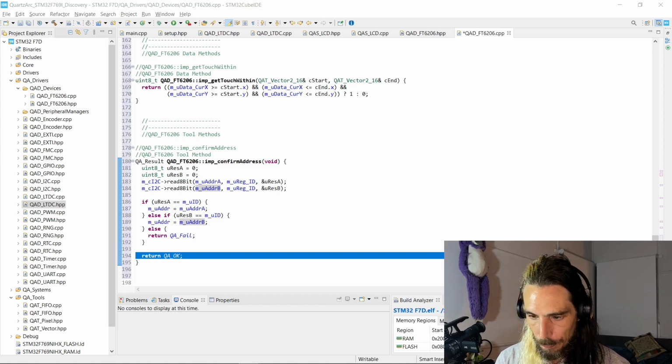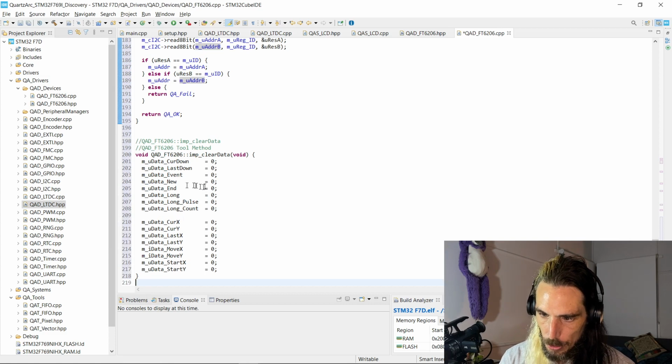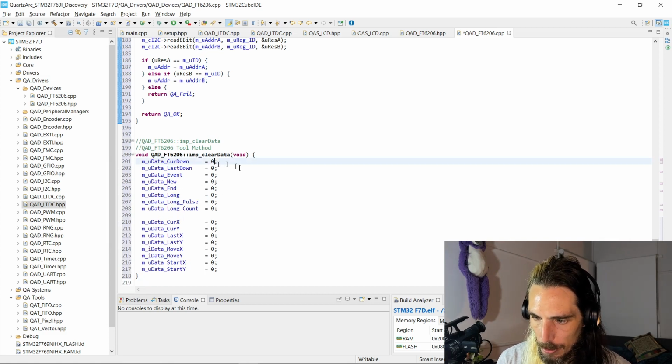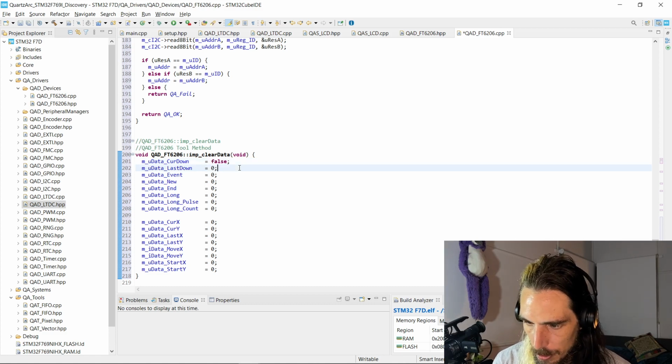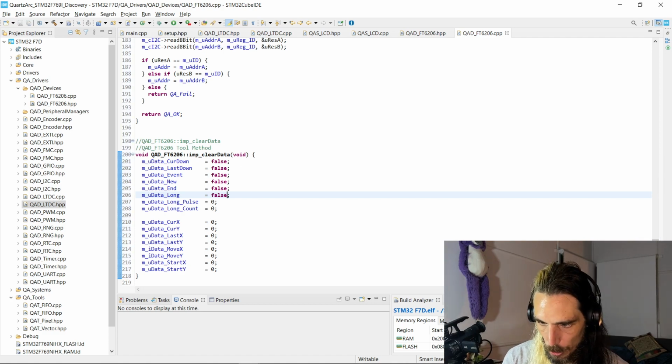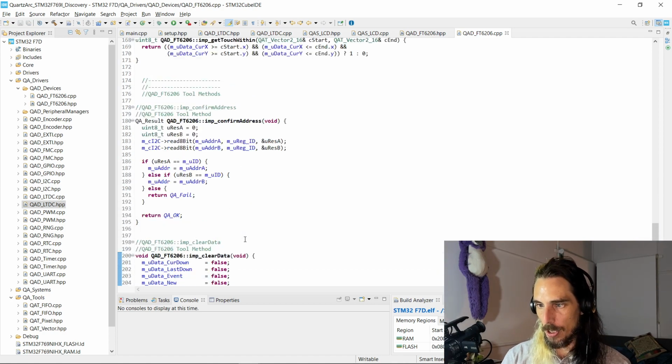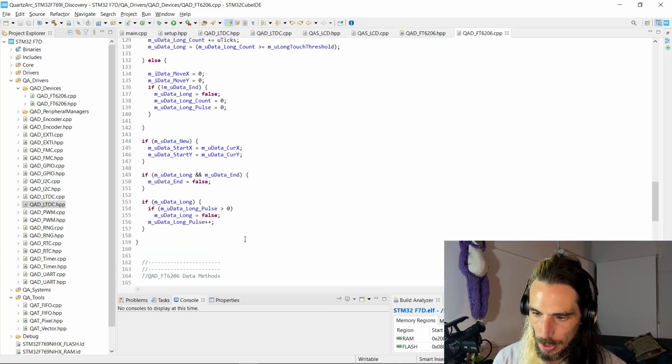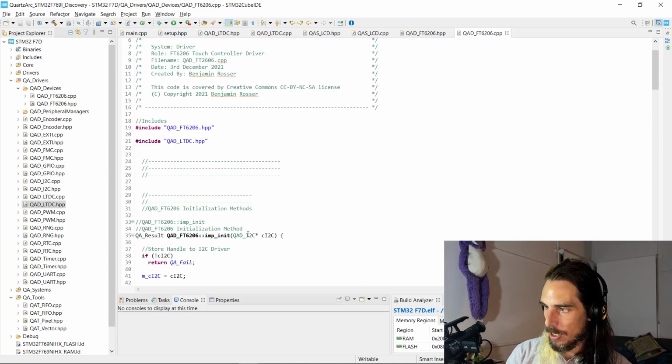And lastly, we've got the method which we will be using just to clear the data that is being used to process the touch stuff. So let's change these ones that we have switched over to using a bool. We will change all of those to false instead of 0 so that we're doing all of that correctly. And that is the touch driver.